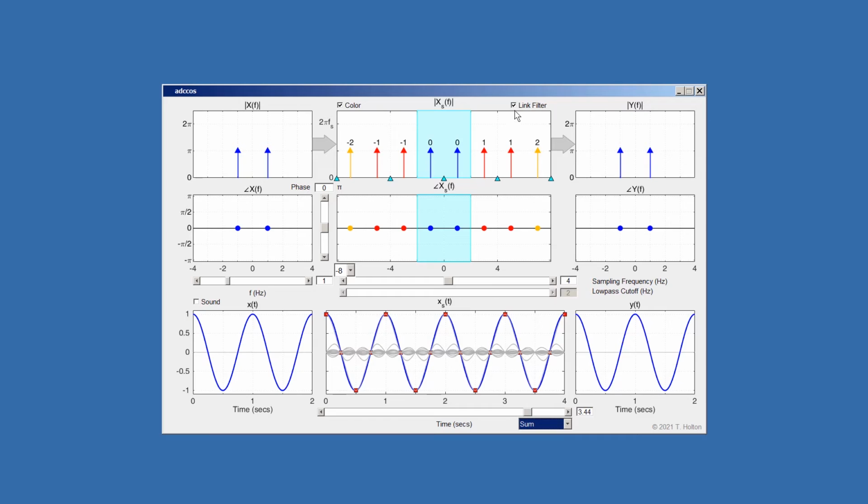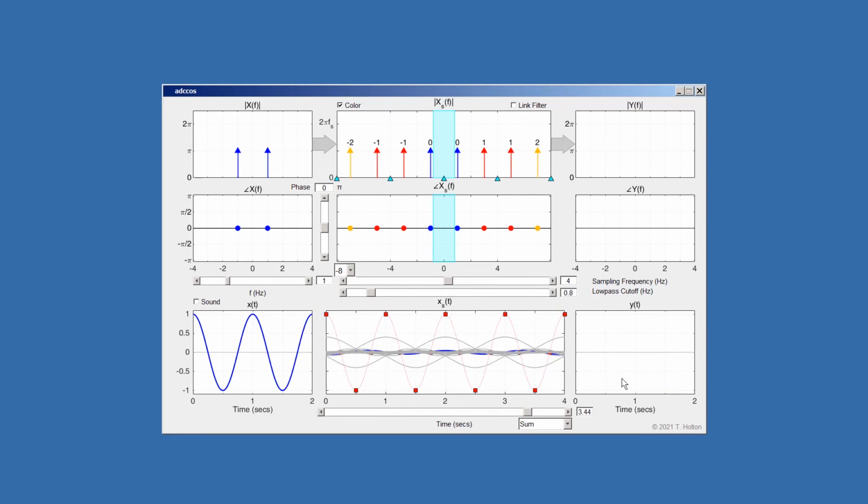Unchecking this link filter control allows you to set the bandwidth of the reconstruction filter separately from the sample rate, either by moving the lower slider or by entering a value in the edit box. As you change the value of the bandwidth of the reconstruction filter, notice that the sinc functions change, but that as long as the bandwidth of the reconstruction filter is greater than the bandwidth of the cosine, the output is the same as the input. As soon as you lower the bandwidth of the reconstruction below that of the cosine, goodbye cosine.